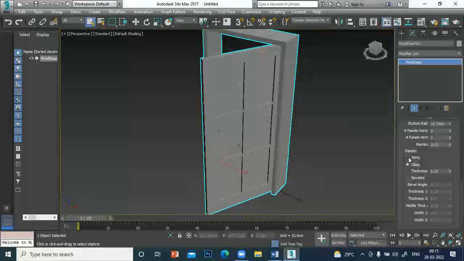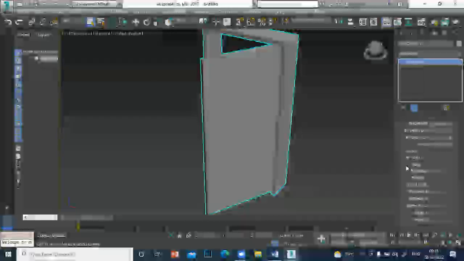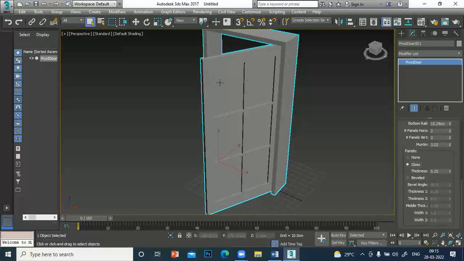And panels, if you don't require panel, only shutter will be there. One single shutter will be there. You can have glass here. So that actually you will be providing using materials. We'll learn that later. And thickness of that here. Thickness of this glass. Then bevel angle. Here you can have bevel.